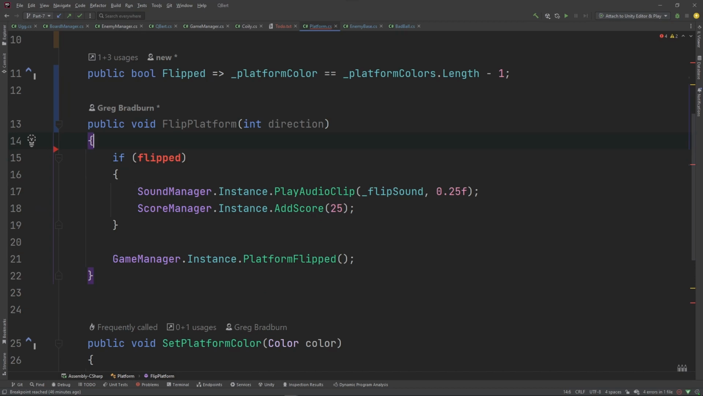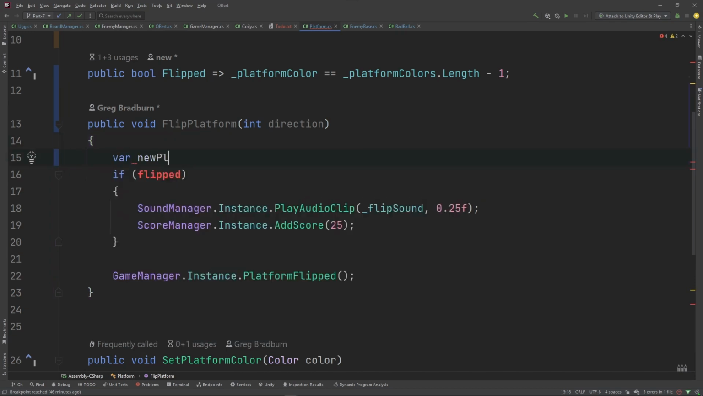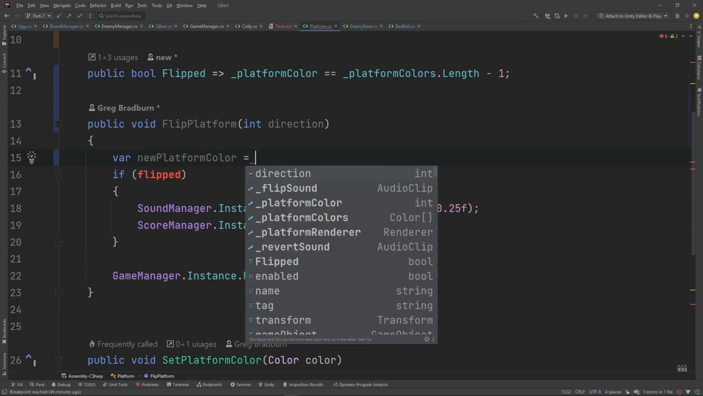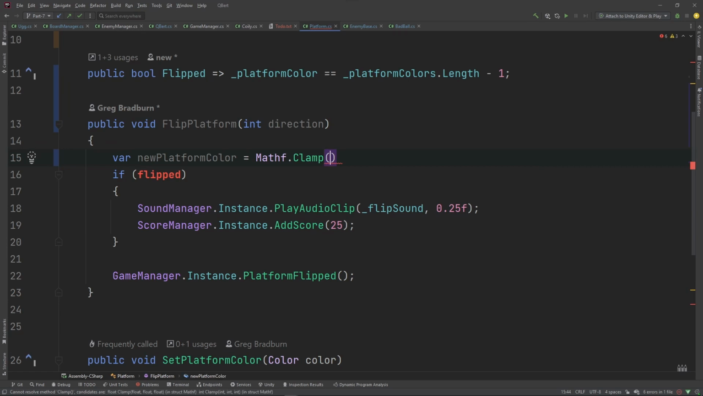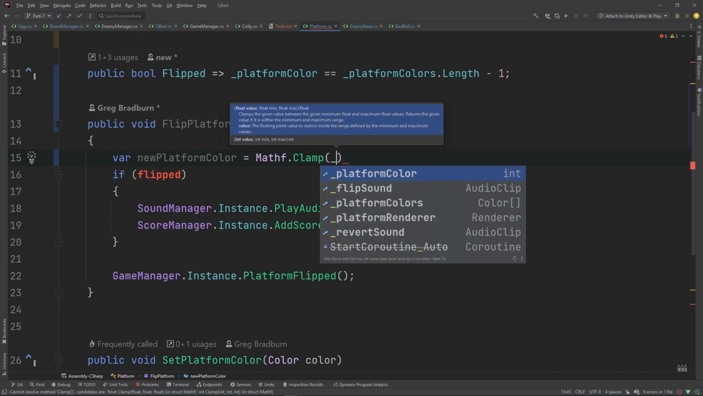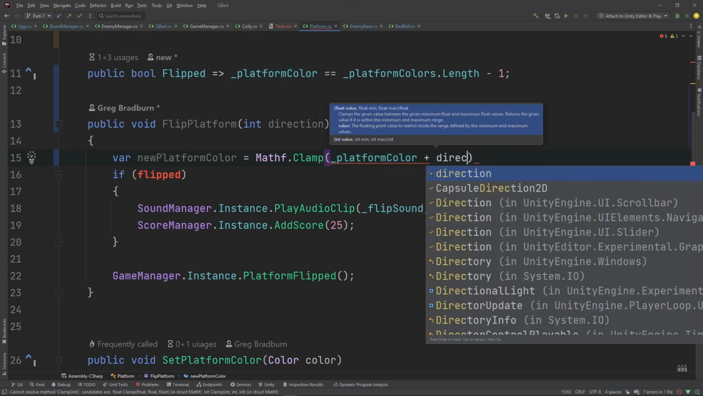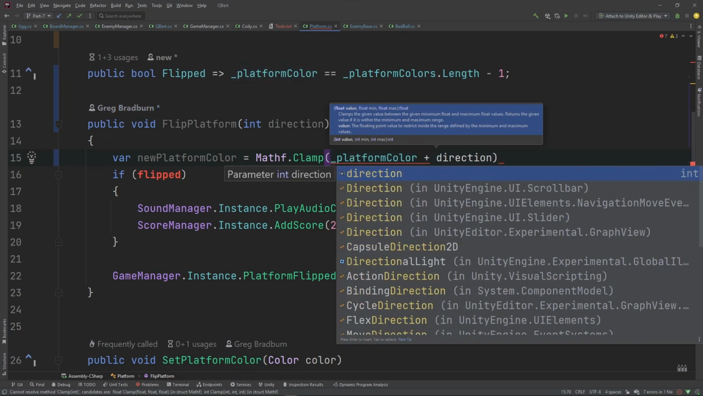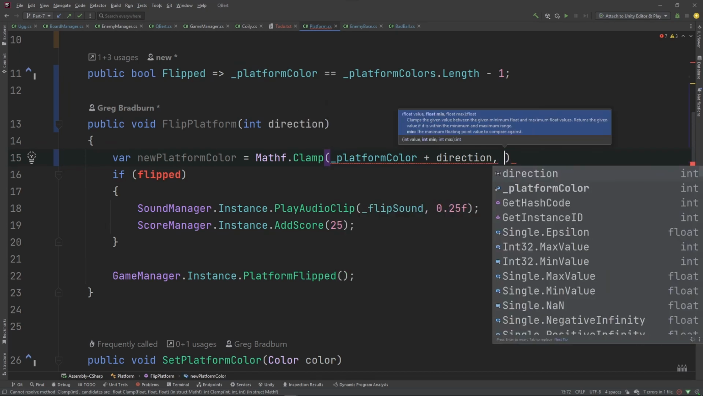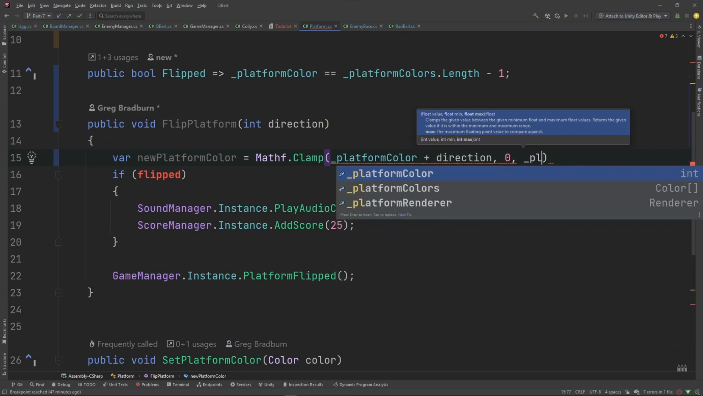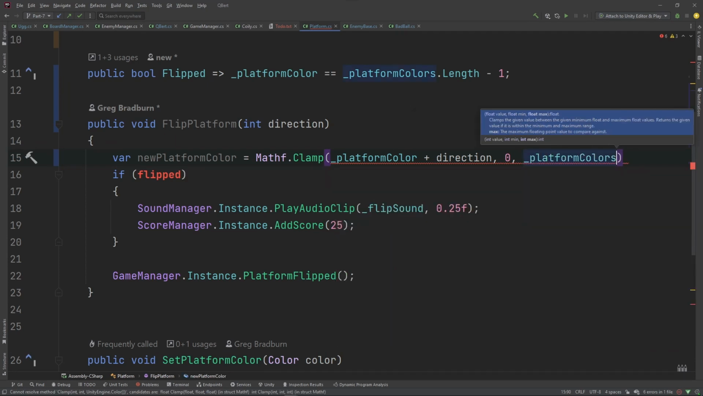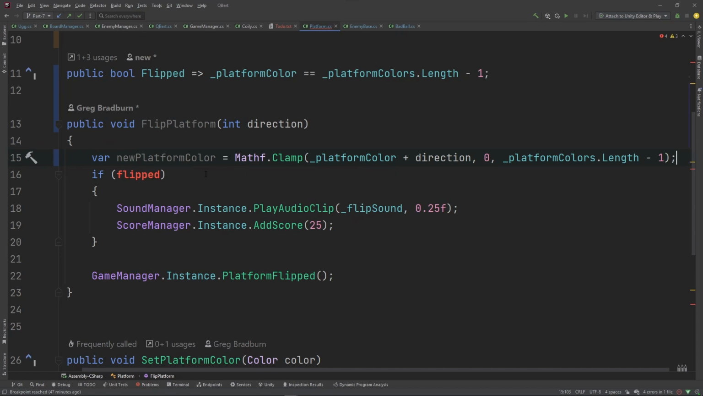What are we going to do in here? First, we need to get our new color. So new platform color, and we're going to use the Mathf.Clamp function. So we're just going to increment the index into the array, but make sure it doesn't go beyond the ends of the array. Or we're going to decrement it if our direction is negative, and we're going to make sure we don't go below 0. So the new value will be platform color plus direction. So we'll pass in 1 or -1, depending on whether we're going forward or backward. And then we're just going to clamp it to 0, so it can't go below 0. And we'll also clamp it to platform colors.length minus 1. So we'll never go beyond the ends of the array.